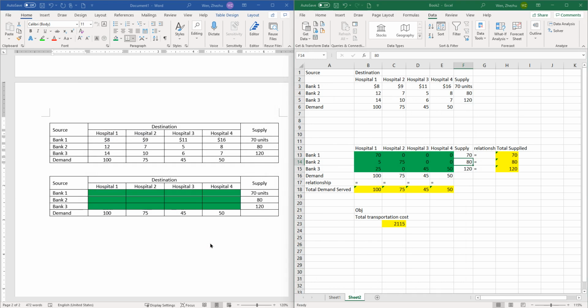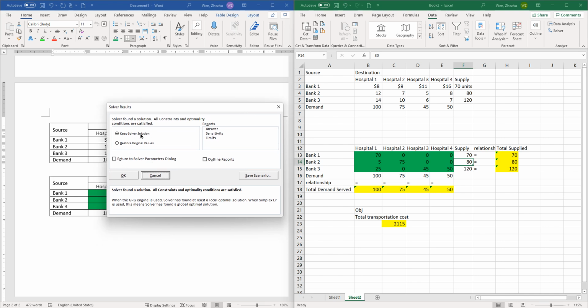The setup is actually correct, so let me just run it one more time. Okay, now we got the solution here. We found a solution. See if it makes sense. So all the demand is actually served for all the locations, and all the supply constraints are still intact. We didn't violate anything. This is going to be our transportation cost that's minimized.